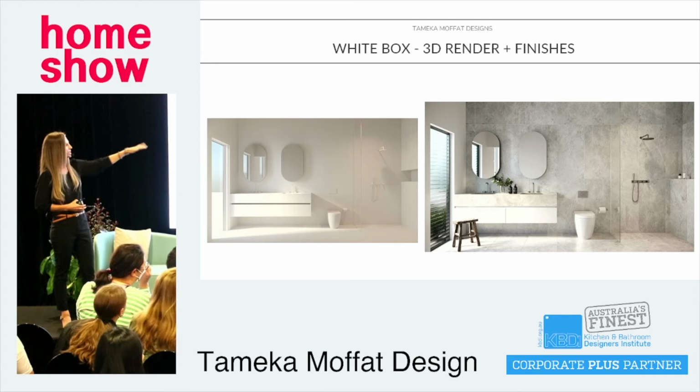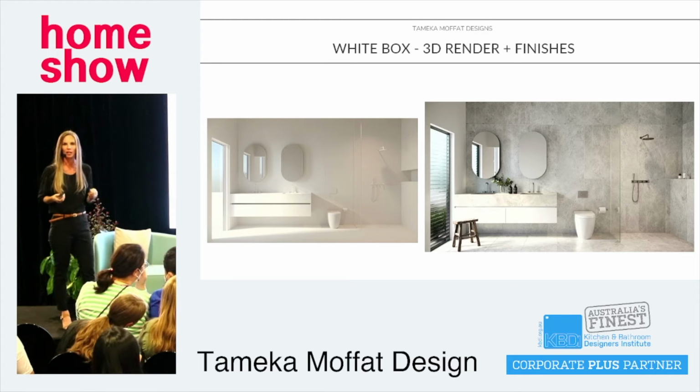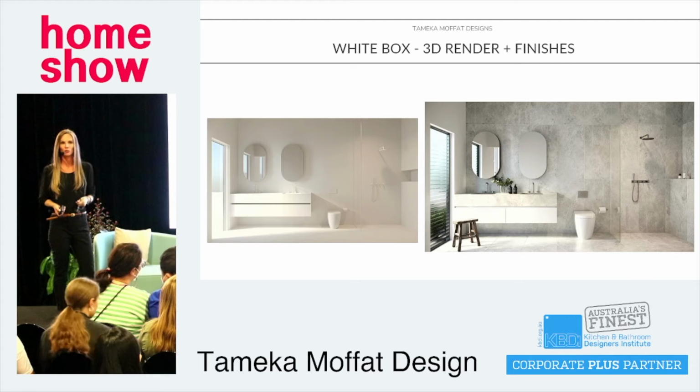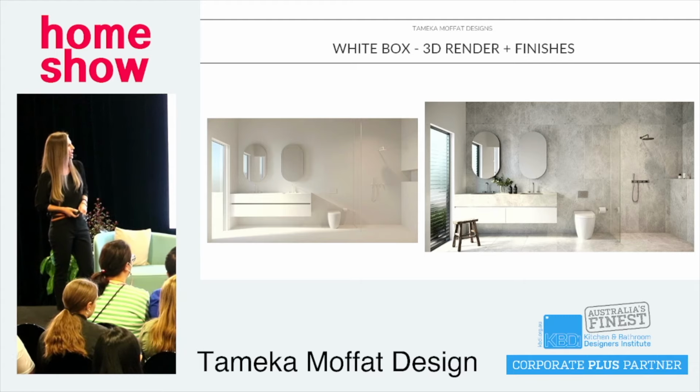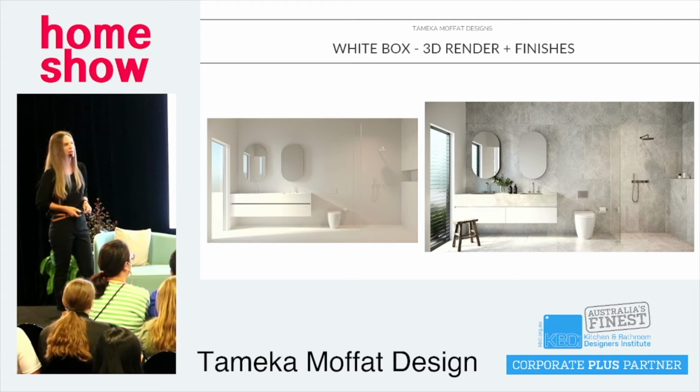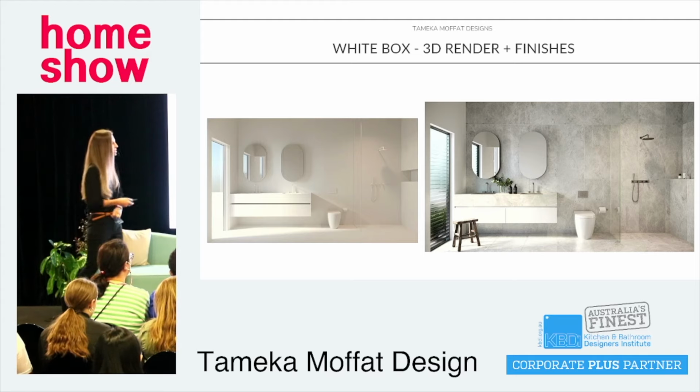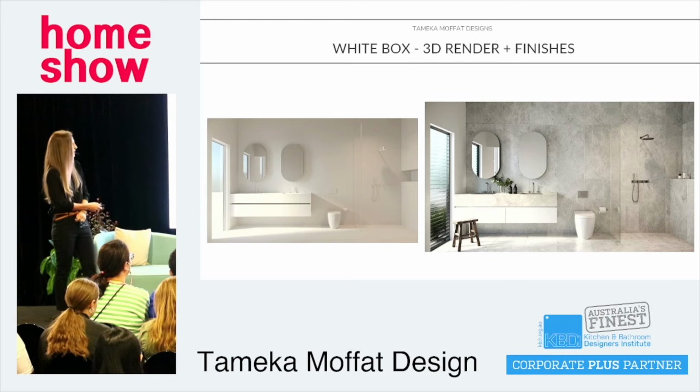Once a white box has been done, we can apply the finishes to give the client a really good visual of the space, of the overall look and feel. It's got the colour of the tapware, which is gunmetal, the tiles that we've actually chosen, and the appliances and the mirrors and in-wall system that's been chosen for the project.